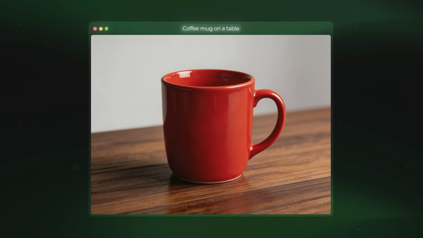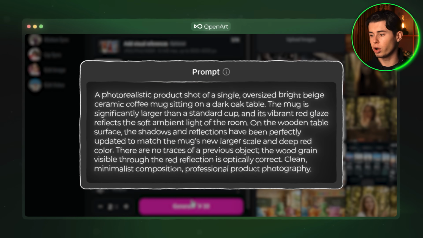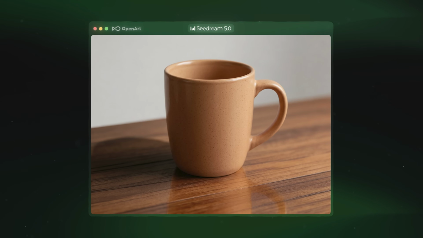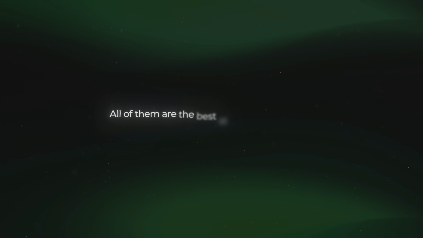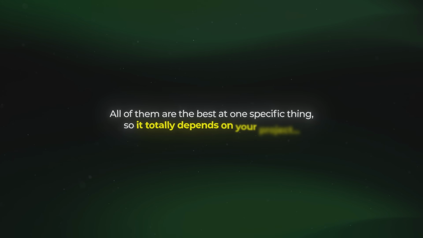So let's take this image with the mug of coffee and tell Seedream to change the size and make it beige. Everything changed accordingly. The color, the size, and even the shadows. Seedream is really good at understanding the creative goal behind your prompts and editing images, but it's not as great at textures as Nano Banana or Flux 2 Pro. So if you ask me which one is the best, I honestly can't tell you one single answer. All of them are the best at one specific thing, so it totally depends on your project.